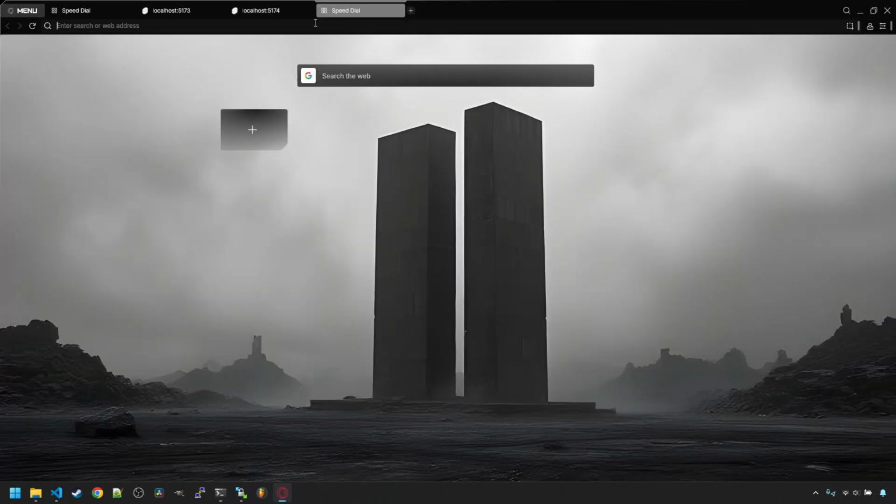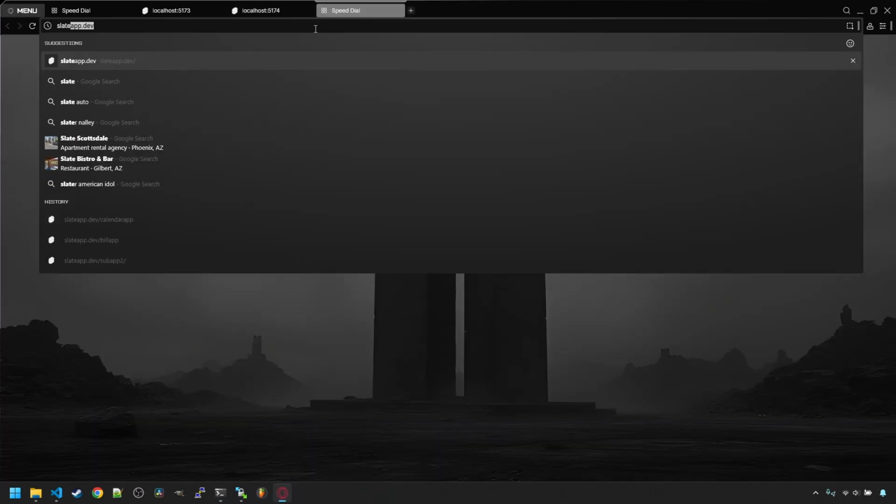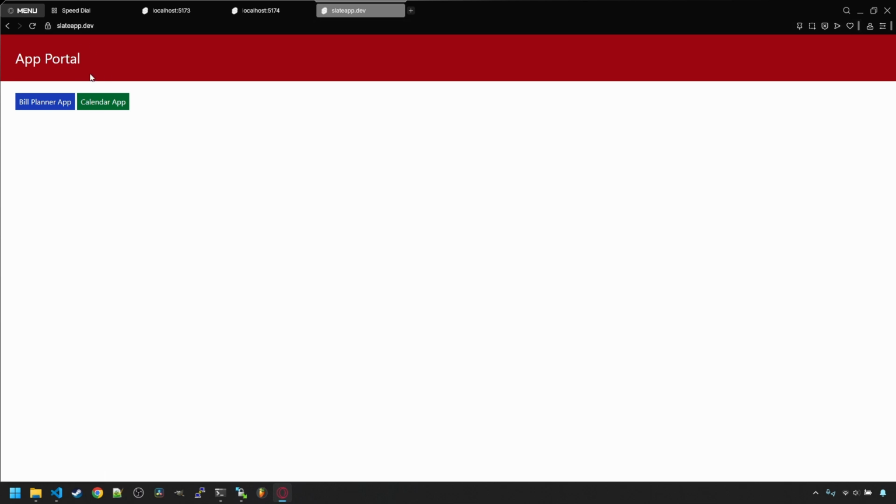Now we can check out the apps to make sure they work. Here's our main app that lists our sub-apps, and if we click on the link, it takes us to that app, which just appears as a different directory in the URL.